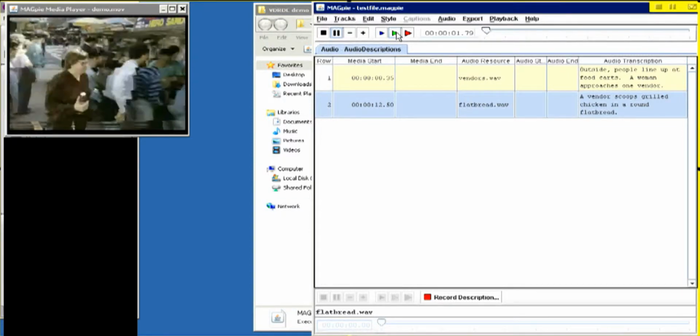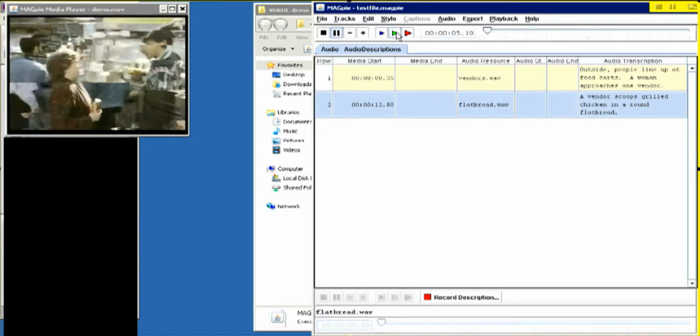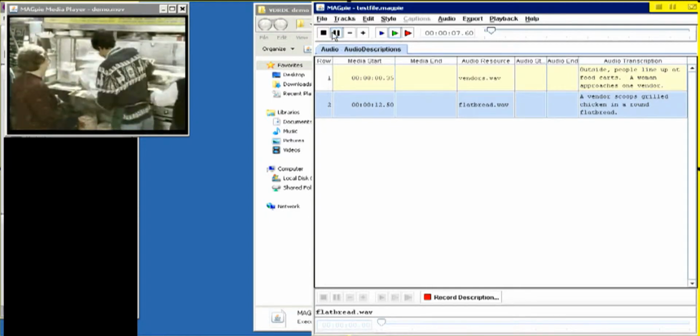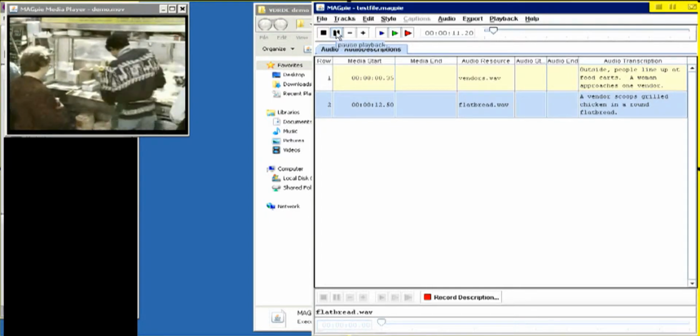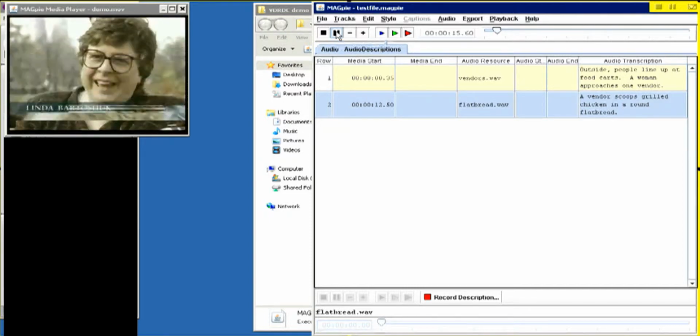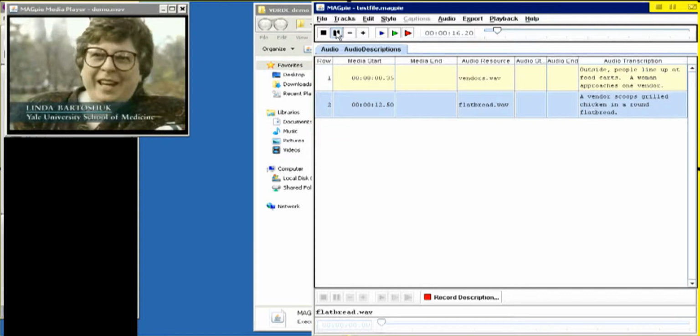Outside, people line up at food carts. A woman approaches one vendor. Hi, chicken kebab? All of it's Linda Body Shop. That is a sense of taste. Everything on it. The vendor scoops grilled chicken and jam. I like it.